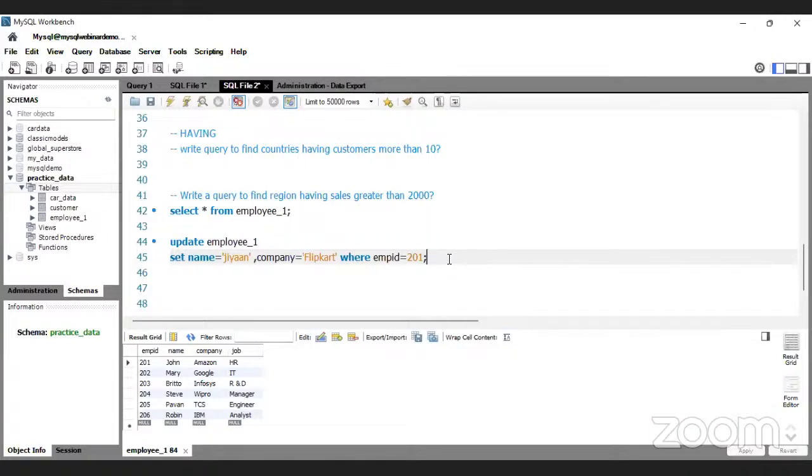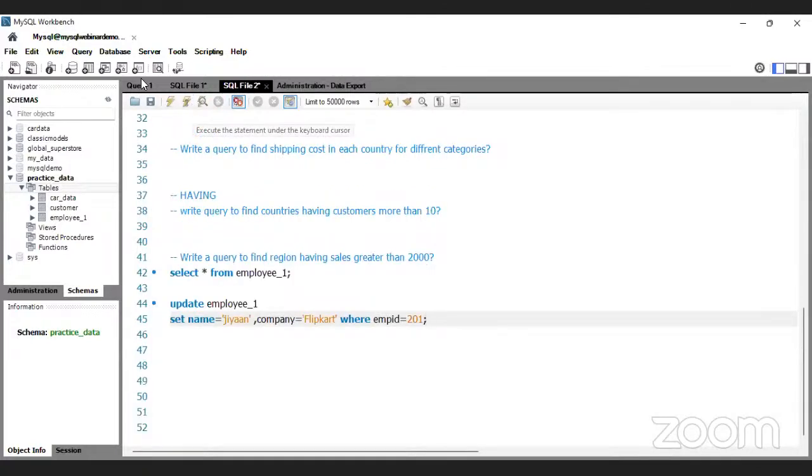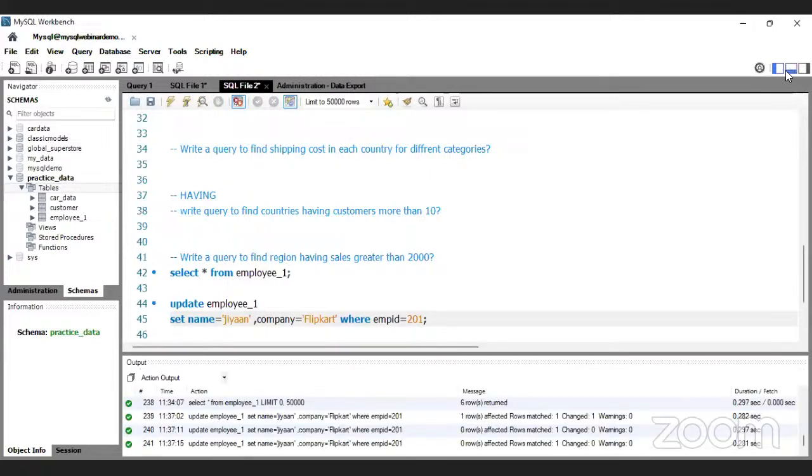Now remember, you can see the changes. Initially it was 201. The ID remains the same because I'm not changing the ID. The name is John, company is Amazon, and job is HR. Now I'm trying to change John to Jian and Amazon to Flipkart. Let me run this. Okay, so I've done the changes.